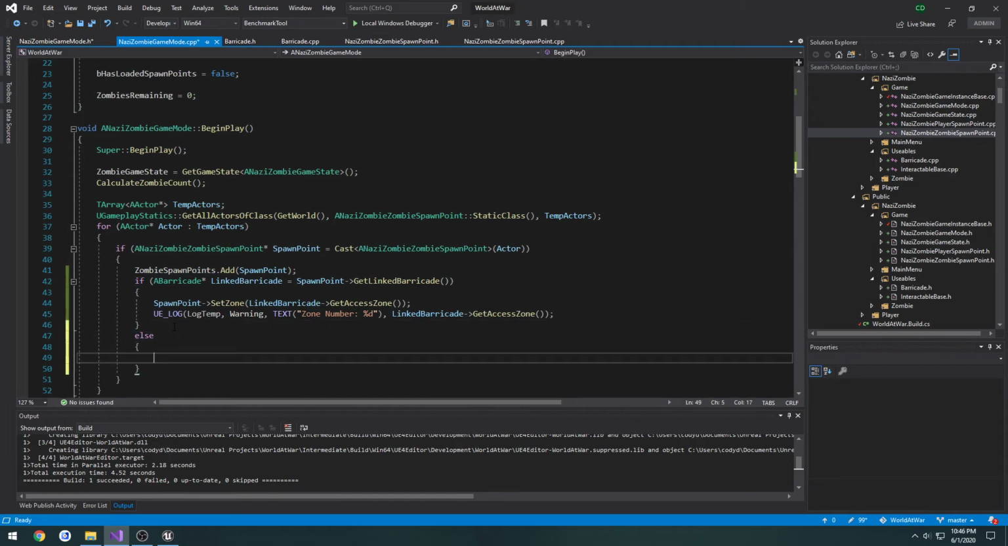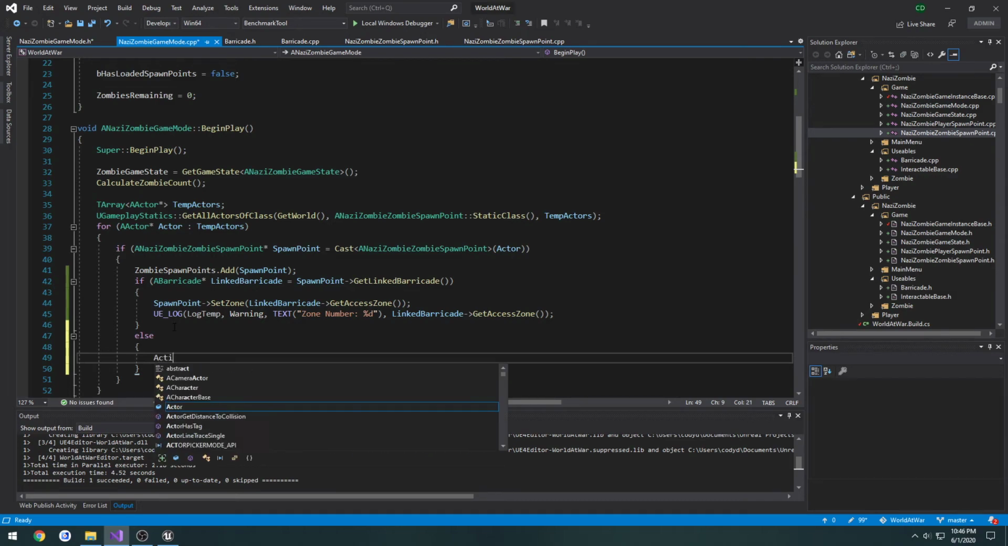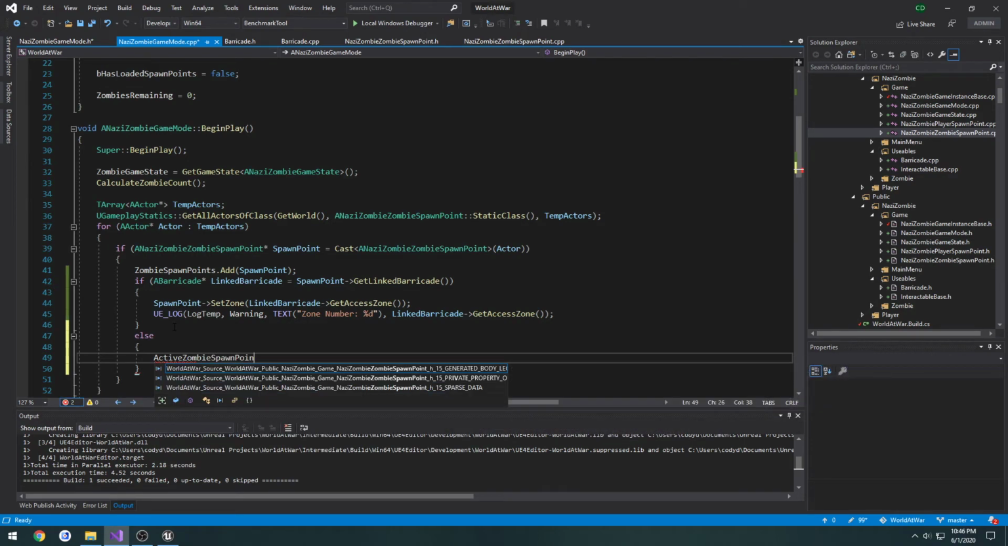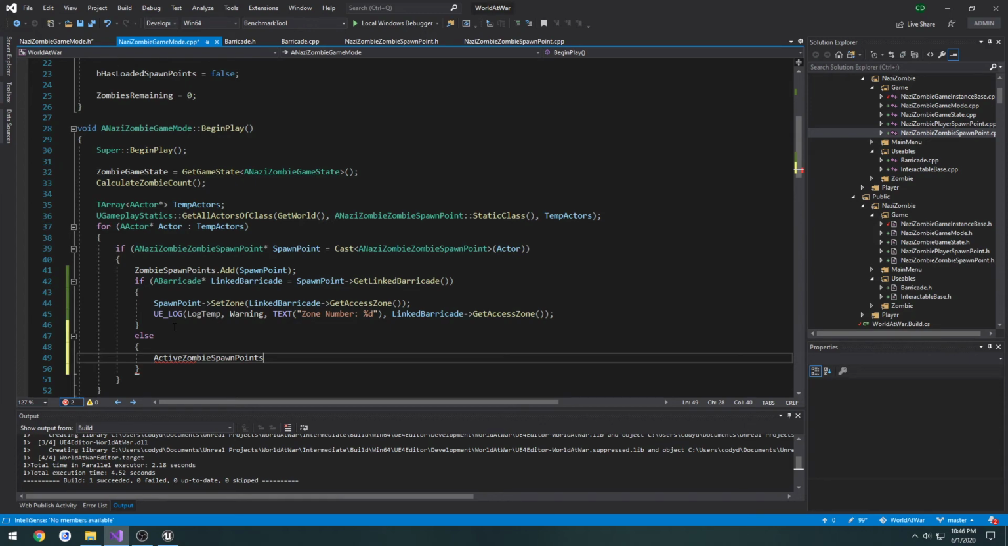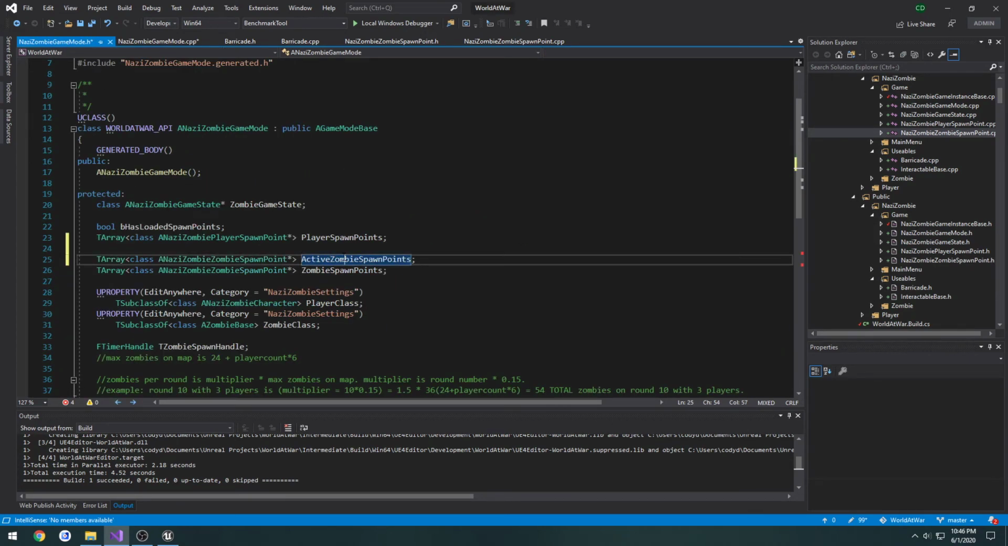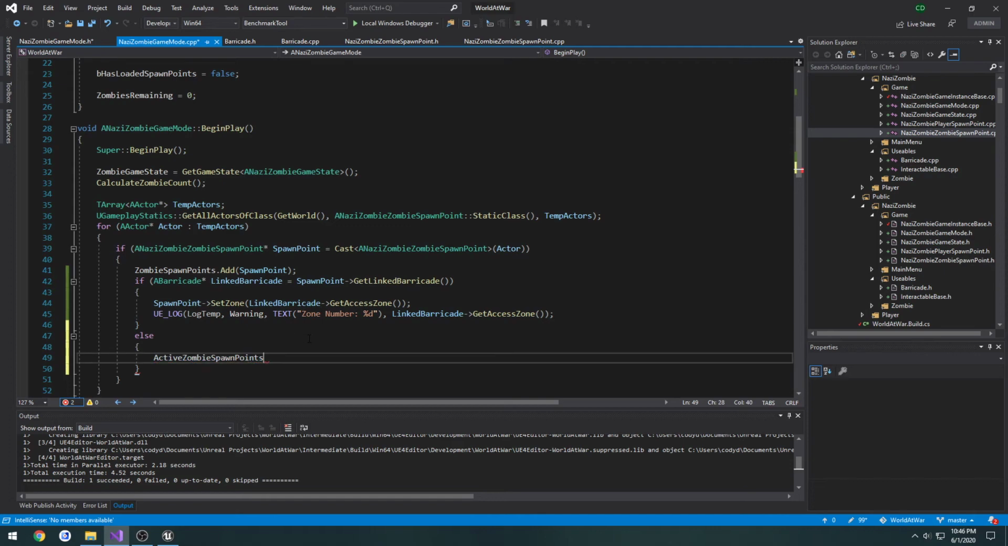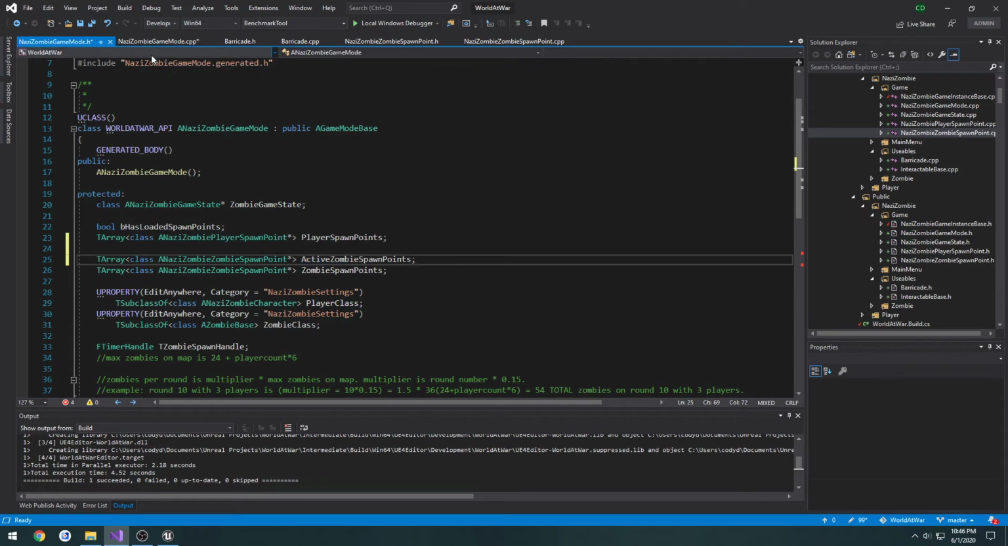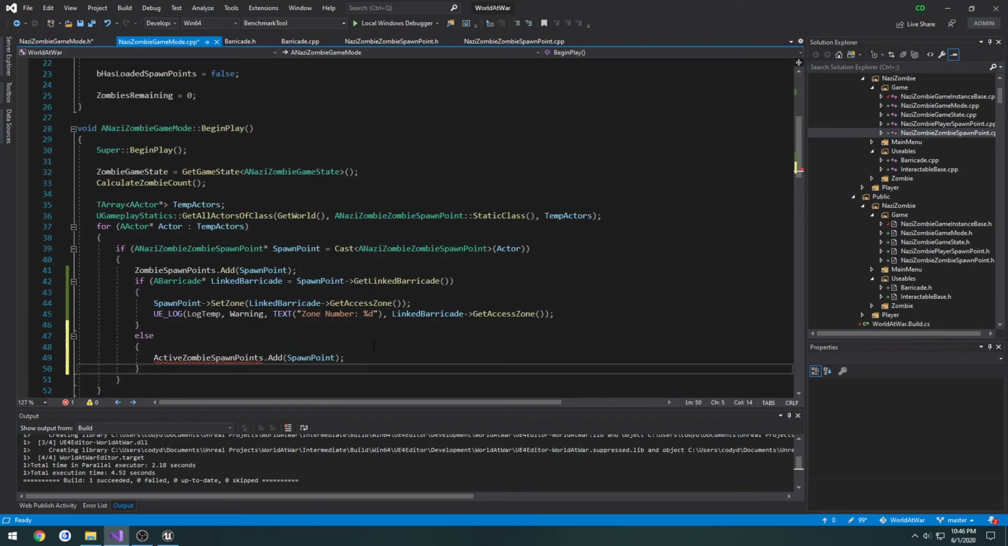But since we're in begin play and this is going to be the first run, I want to set the ones that do not have a linked barricade. I want to set those to the active spawn points. So active zombie spawn points. Why did I spell that wrong? Active zombie spawn points, dot add spawn point, like so. The heck are you complaining about? You were definitely right there. So I guess that's IntelliSense.